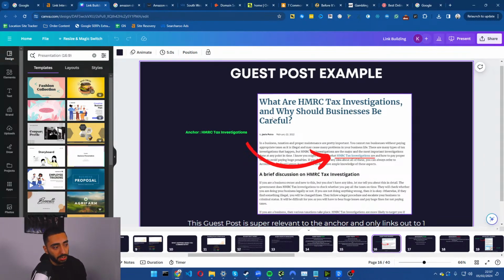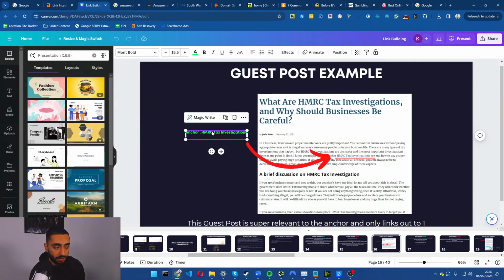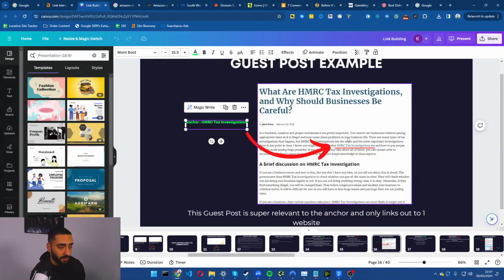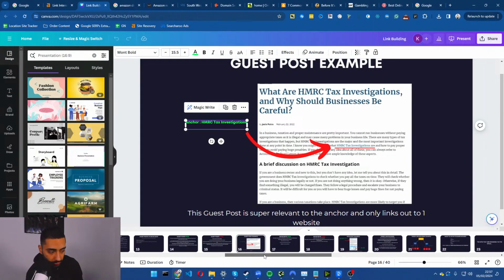So as we can see here, this is a website talking about what are HMRC tax investigations and why businesses should be careful. And then it internally links to an accountancy, and the anchor text is HMRC tax investigations. So that's the anchor there, and as you can see, it is highlighted there. So this guest post is super relevant. The content is talking about accountancy, and it's talking about something that an accountant would want to rank for.